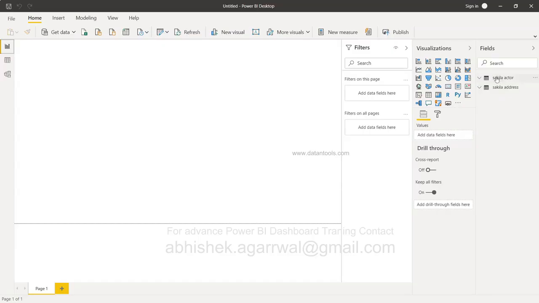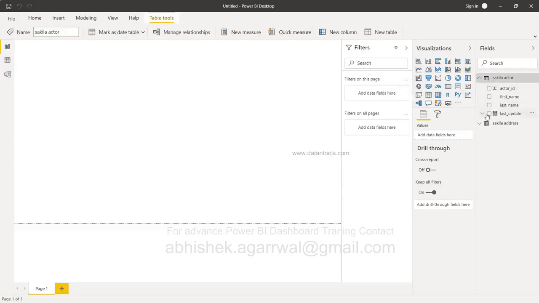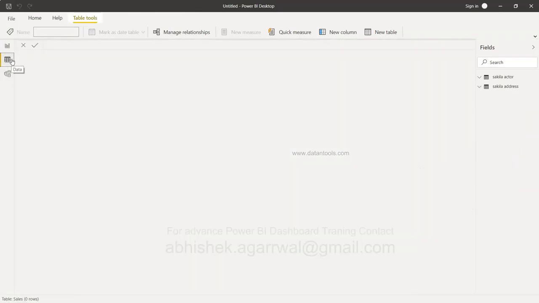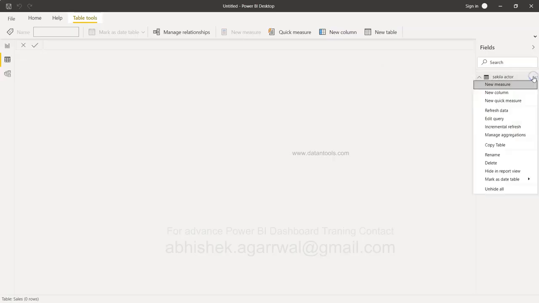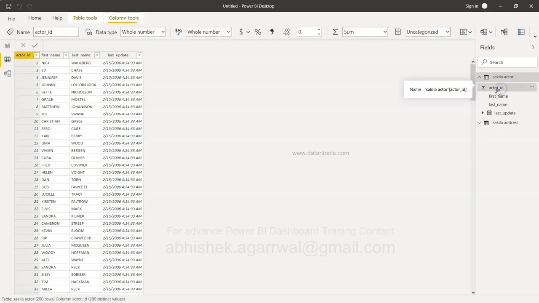Now you have the actor over here and its related fields, and then you have the Sqlite address, which has the information about the addresses. I believe these are related to the actor. You have address ID, city ID, but there is nothing related to a relationship perspective. So what we can do, as a first option, is go into the data view, and here the table will start showing. To show this you just select any field over here and it will start showing you.